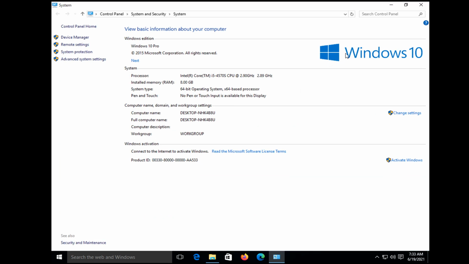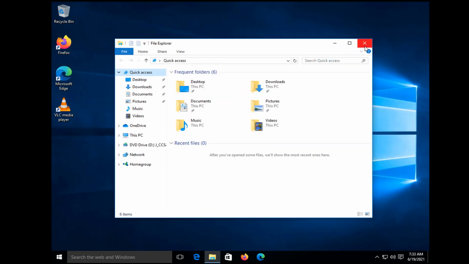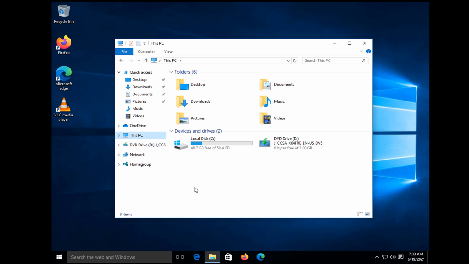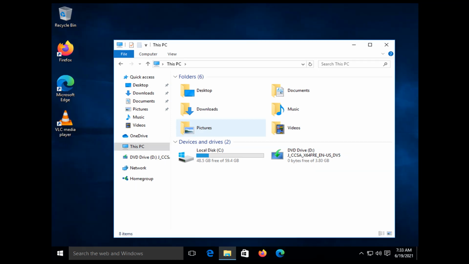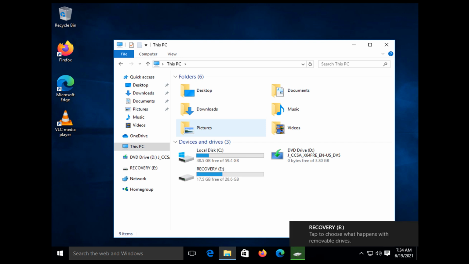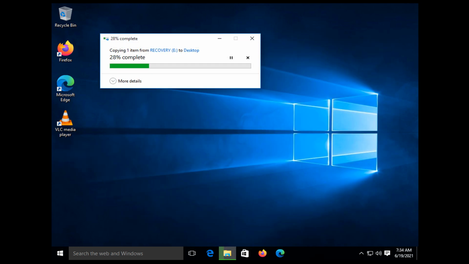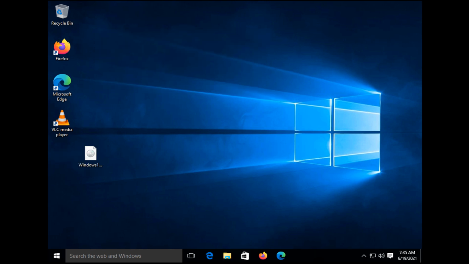There you can see it's Windows 10 and I'm running it now. I have to upgrade this Windows 10 installation to a Windows 11 installation. For that, I'll insert a pen drive which has Windows 11 DVD and copy it on my desktop. So here we go. We have the pen drive and I'm just copying the file. Okay, you can see the file is copied now.